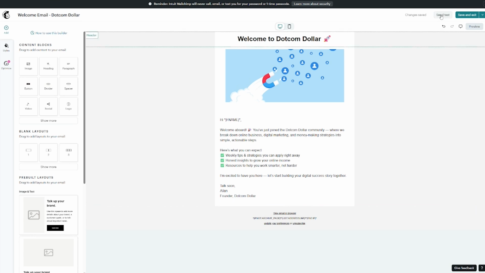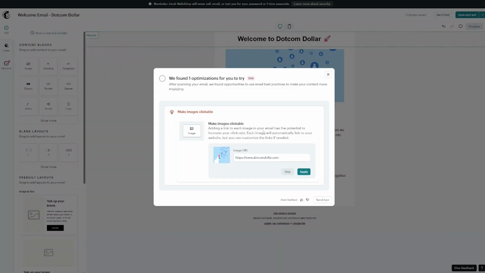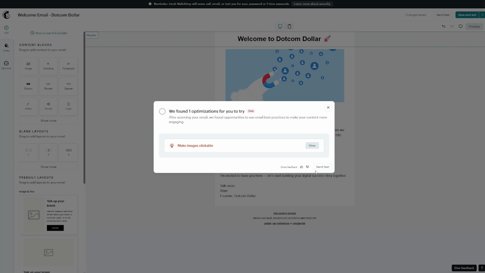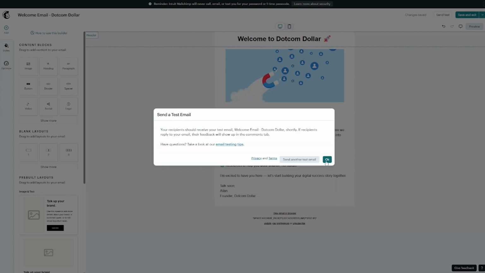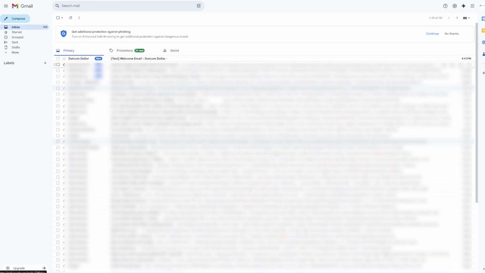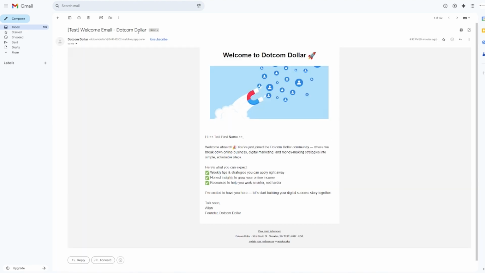And to do that, we'll click on Send Test. And then Send Test here. Put in an email address you want to send it to. Click Send Test. Click OK. And now go check your email address for that test email. Here it is. Click on it. It looks good, except we'll need to change the heading here.